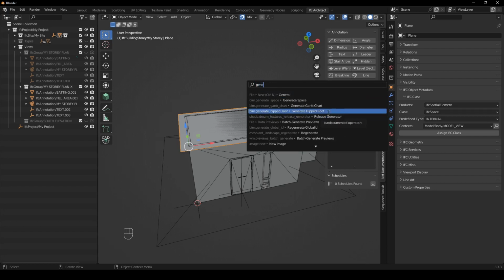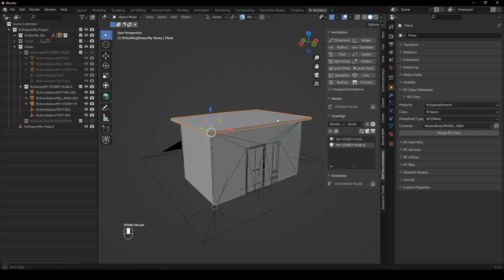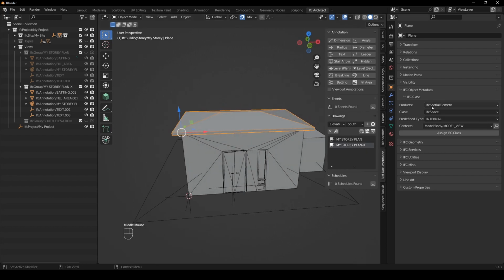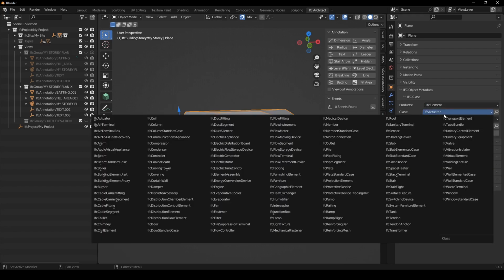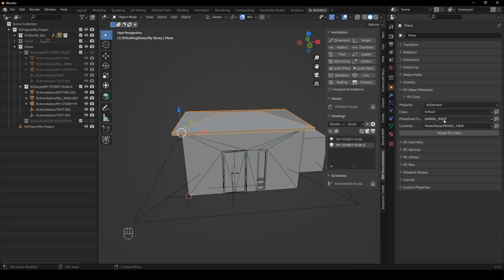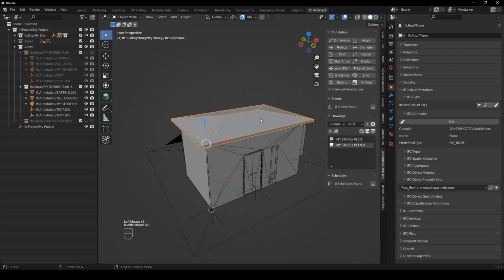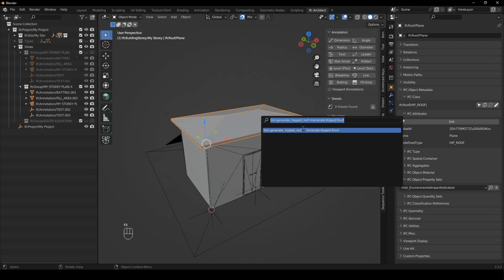And here you can see it says generate hipped roof. So we can just click that. And look, it made a hipped roof. And then I would say just make sure that it's classified afterwards. So it's an element. It's going to be a roof. There it is. And it's going to be a hip roof. So I'm going to say assign class. There's no UI for it. That's why we used F3 to type in the command.